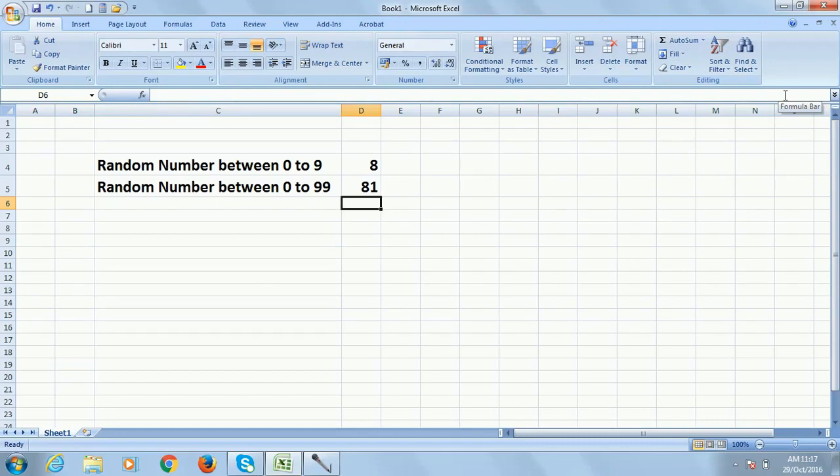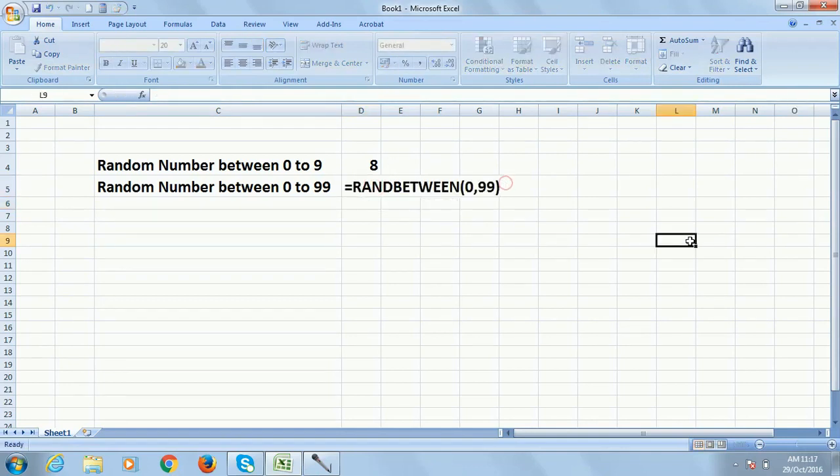So in this way we can find the random number between any two numbers, and at every refresh the random number will change.